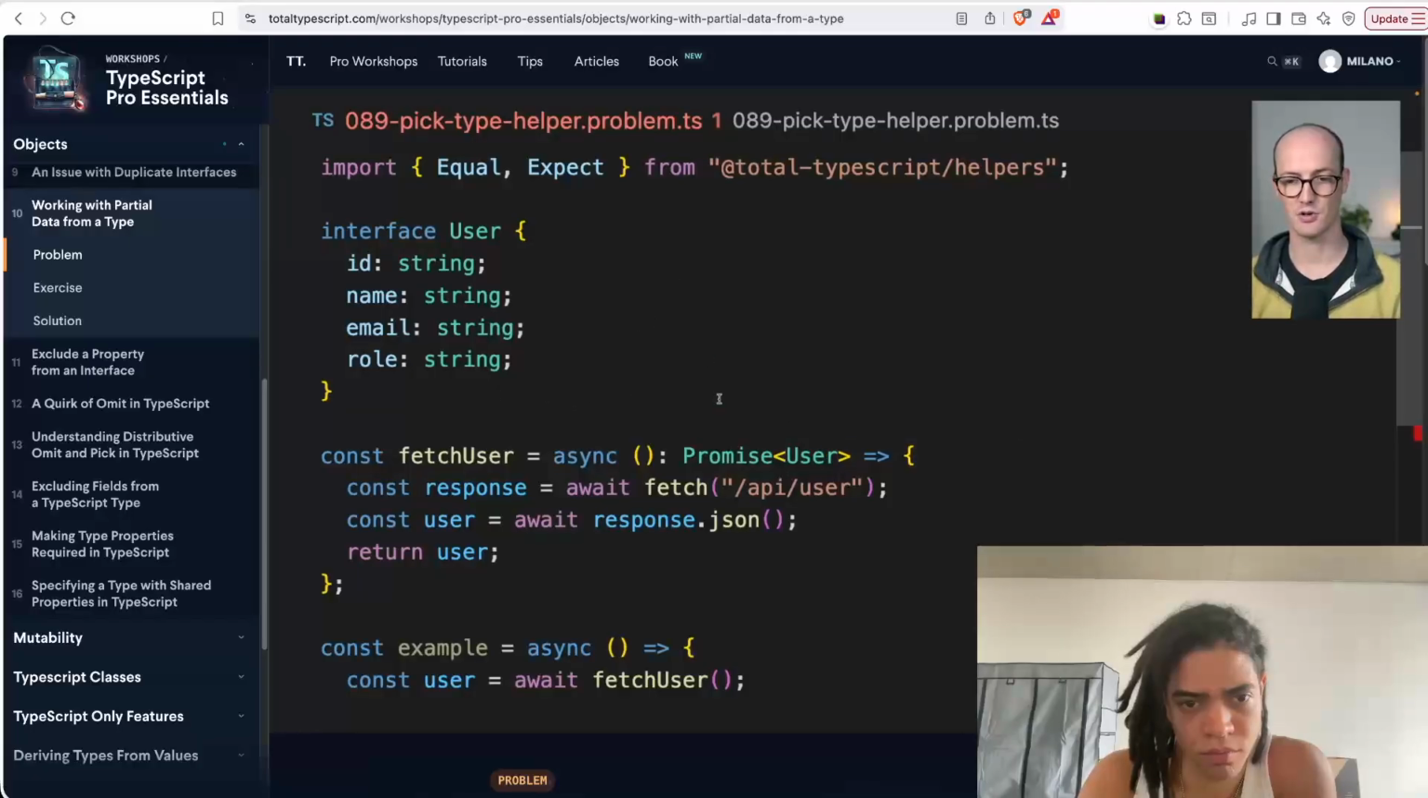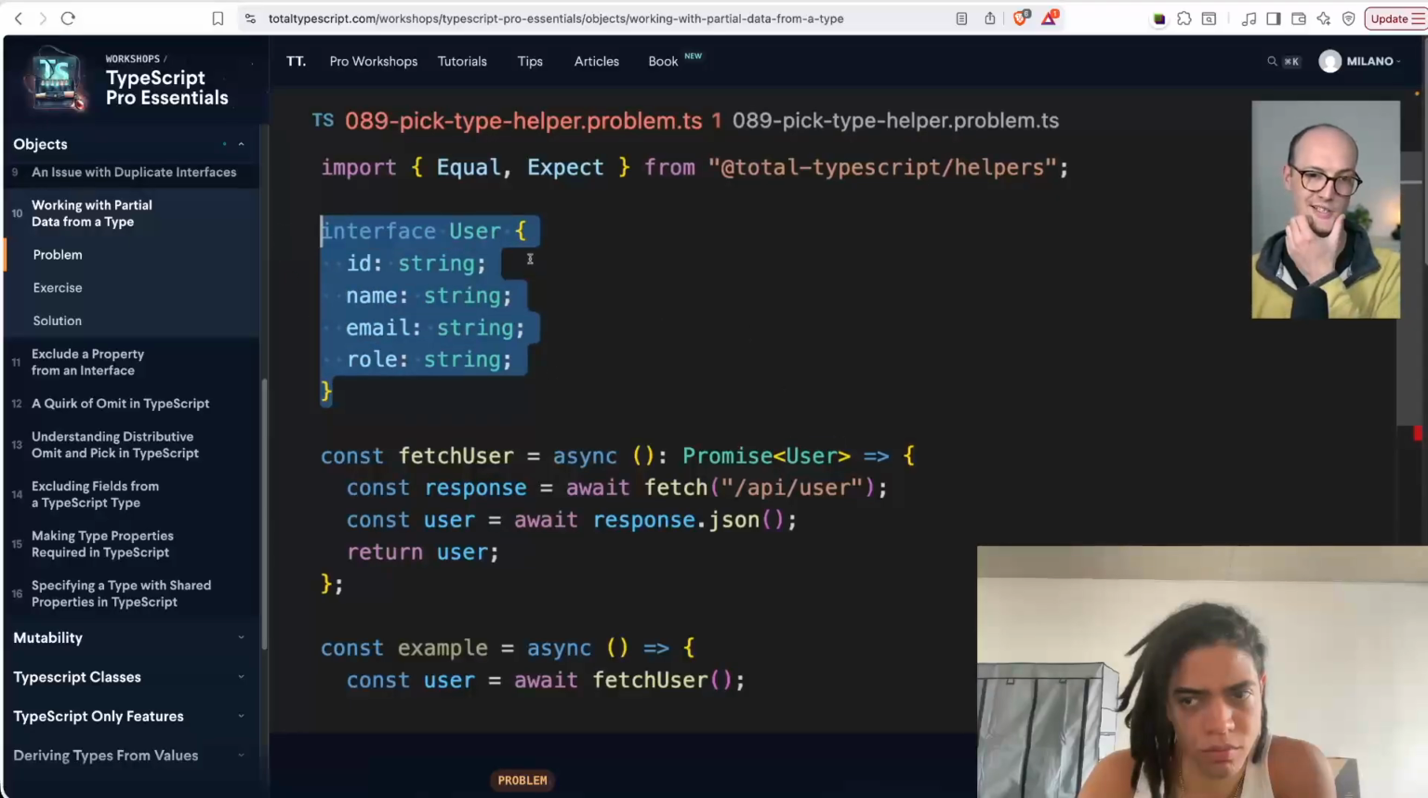So your job here is to try to figure out a way to either change this interface inside the promise type there, or change the interface user to figure it out. And I'll say there are two different ways to fix this, or ways to find the solution. The first one is using stuff we've done before with interface extends, and the other one is with a new type helper called pick. Good luck.